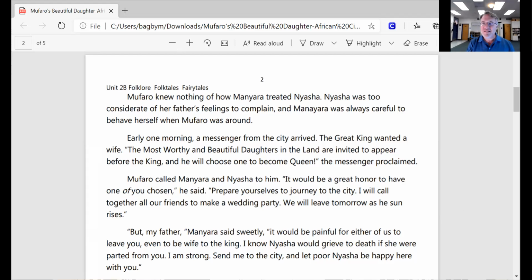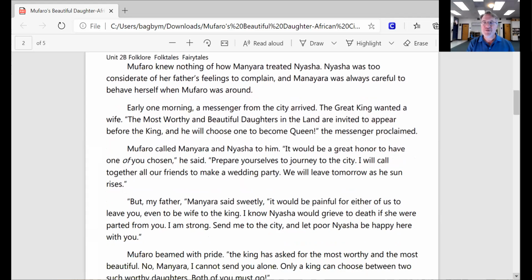Maybe you've experienced that with your brothers or sisters or friends. They act one way and then suddenly they act another way. Back and forth.